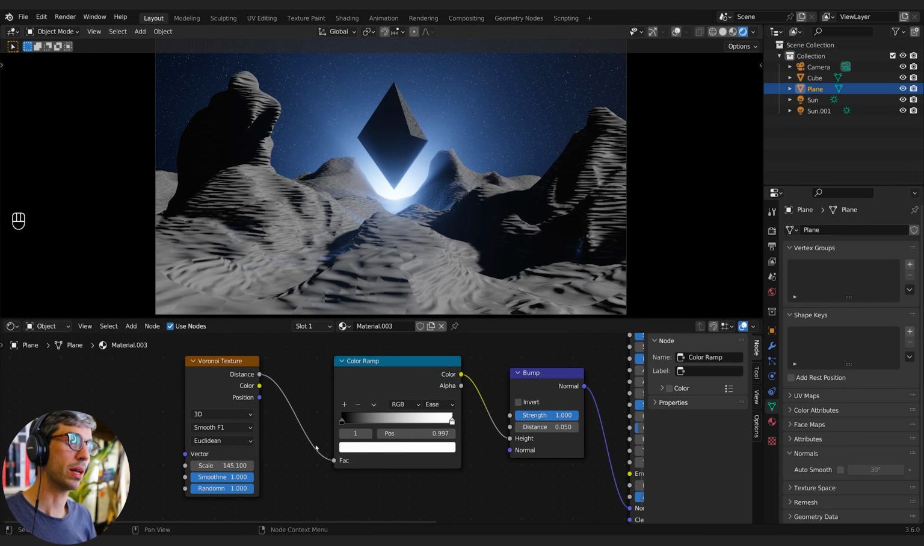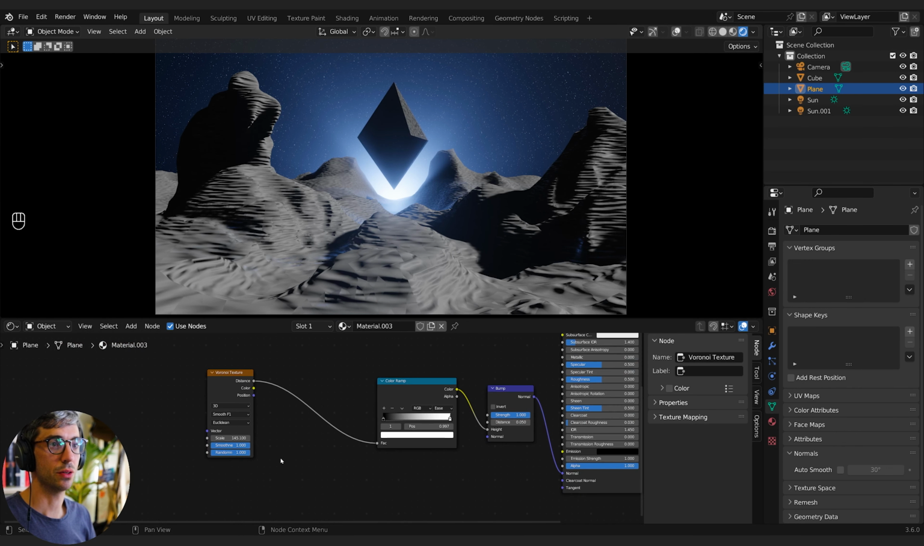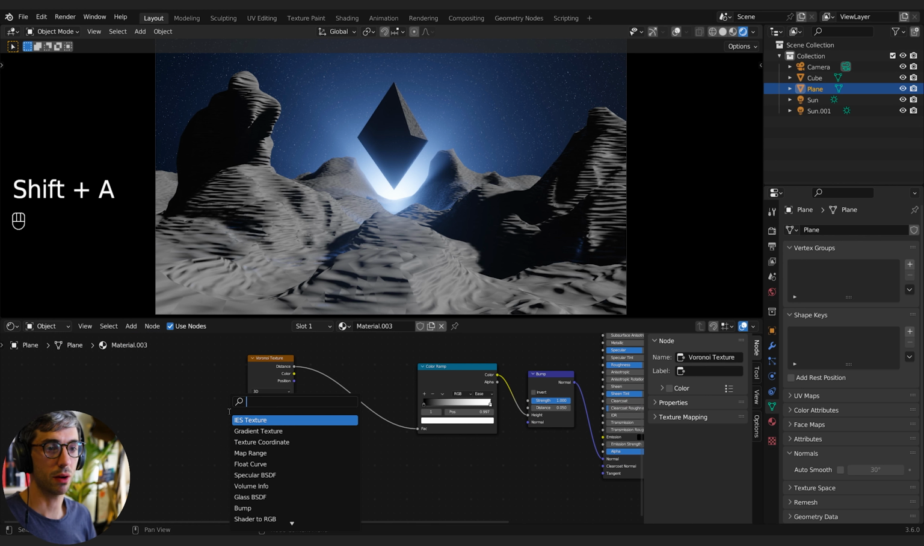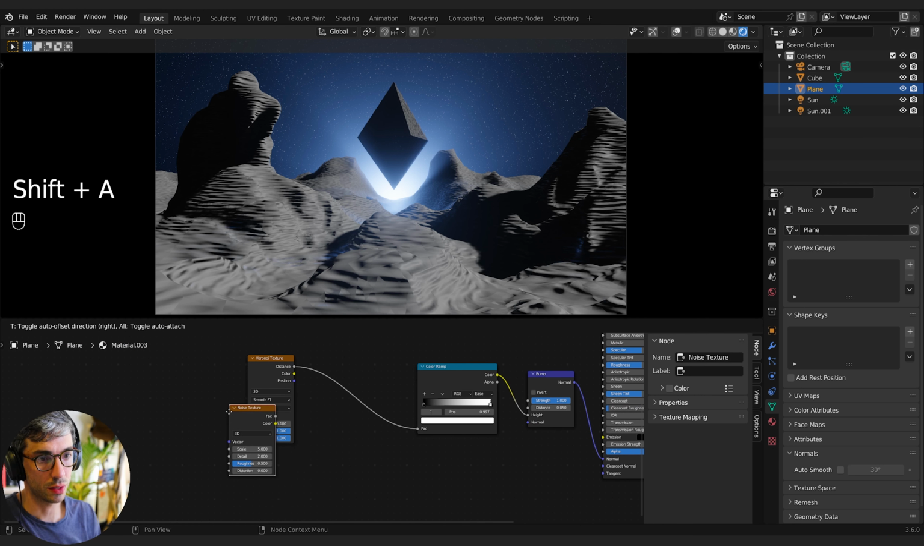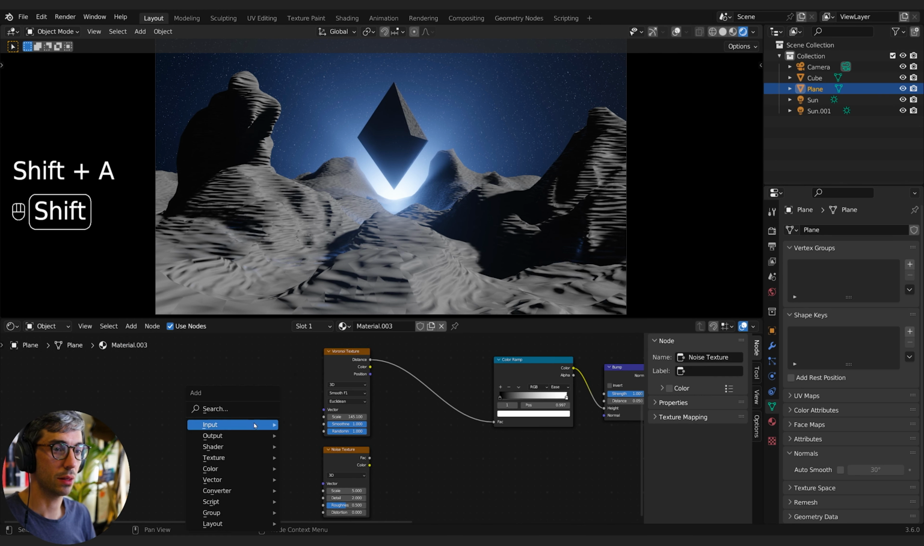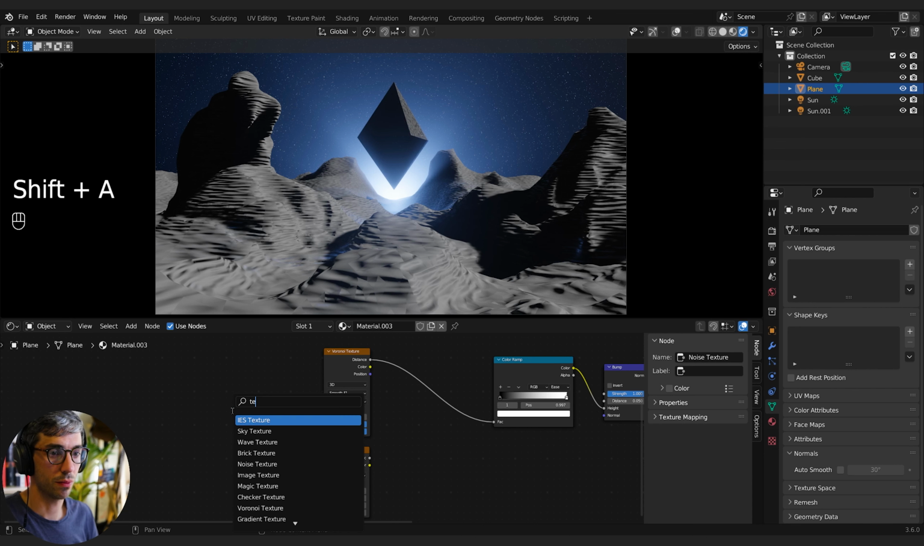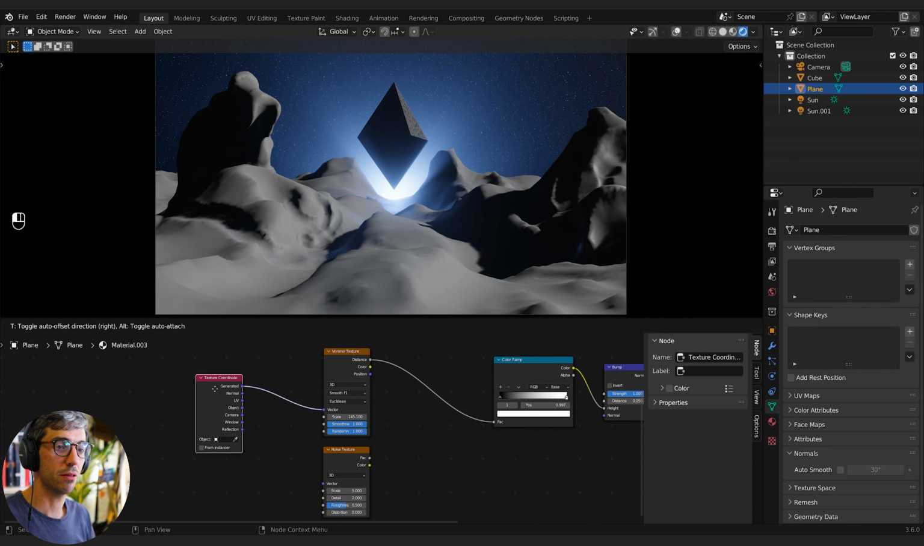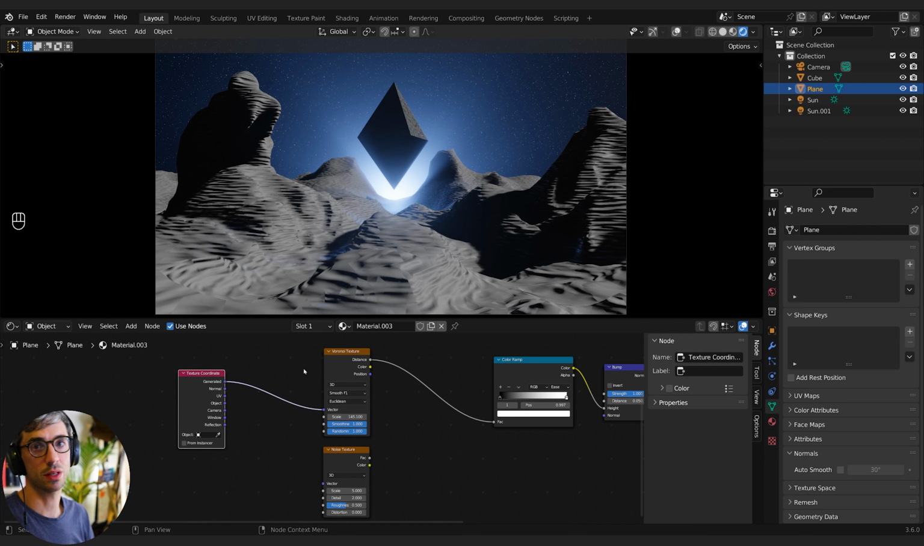All right, now I'm going to break it up even further. I'm going to introduce some more noise into this. So I'm going to grab a noise texture. And I'm going to come over here and grab a texture coordinate node. Texture coordinate node will plug the generated into the vector. This is what's already happening. So this is the default. It's already using this generated coordinate.